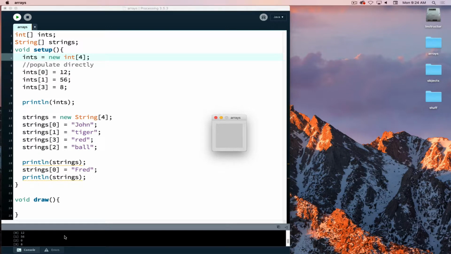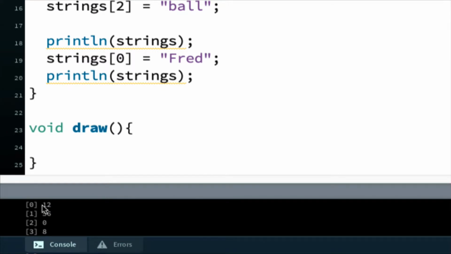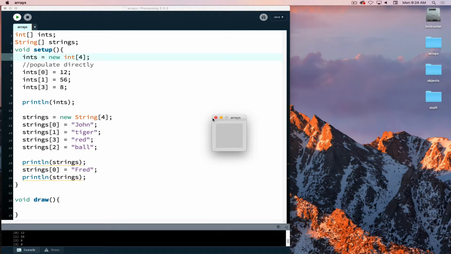And if I look at the array, we'll see that it populated it 12, 56. I never specified a value for the object at position 2, so it defaulted it to 0. And then we have the object at position 3, which is my 8. One thing that processing does is it will autofill it so you don't run into errors of having nothing there. When the program is looking for something, it will put in at least a base object type so it doesn't freak out. Other programming languages tend not to be as generous.